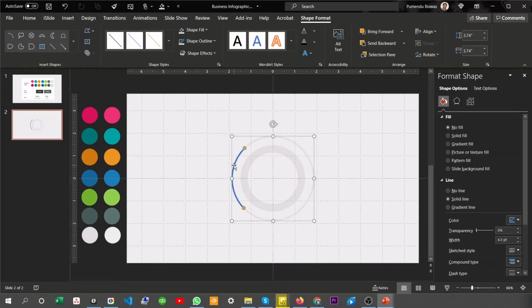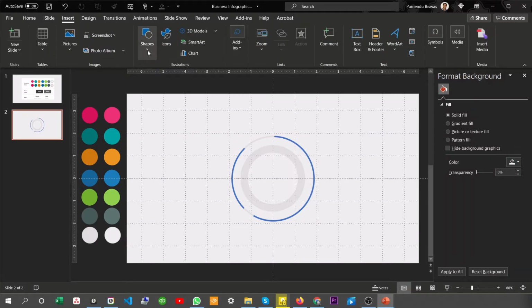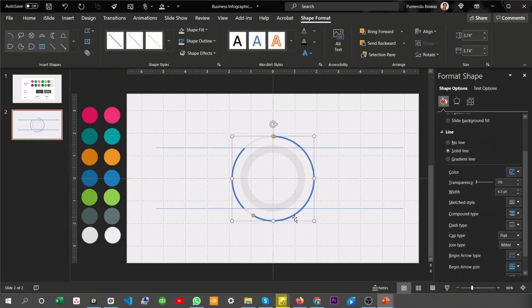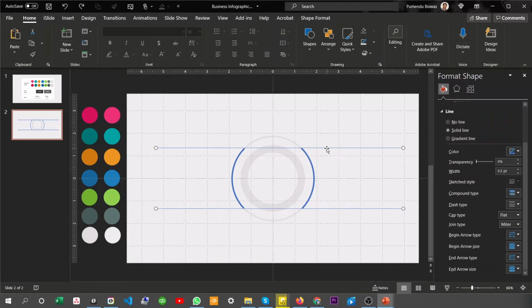Now I will just duplicate this arc, so holding the Ctrl and Shift key and then drag. Now I am positioning the arc. Let's insert a line to align properly. Okay, now I am just positioning the arc the same way. Now I think both of them are in the same position. Let's remove those lines.